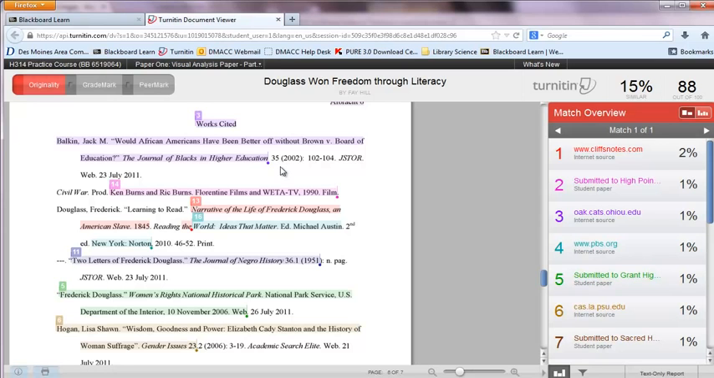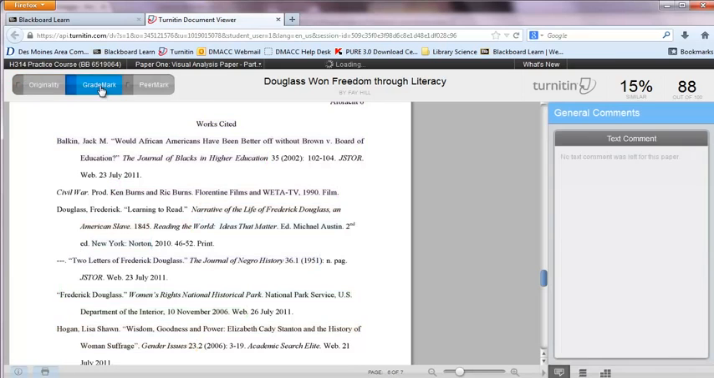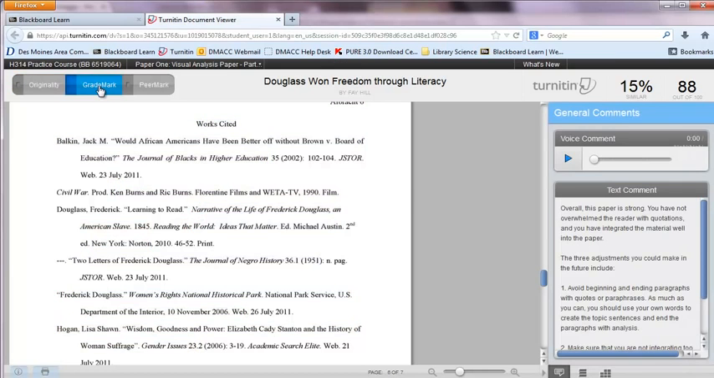Well, now that you know how to read for plagiarism, I'm going to take you into the GradeMark area. So just click on the GradeMark button, and you will notice over to the right, some general comments appear. Now, in these general comments, you'll notice sometimes, not always, but sometimes, there will be a voice comment for you to click on.